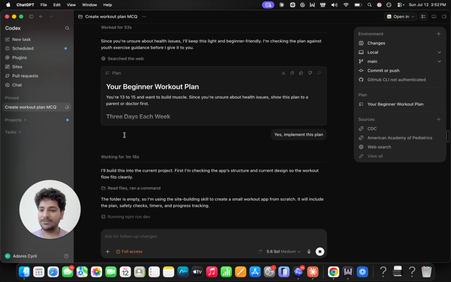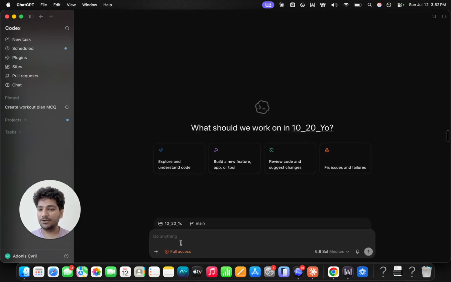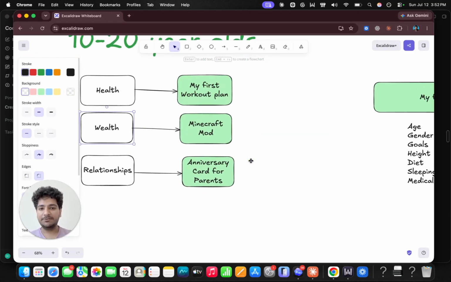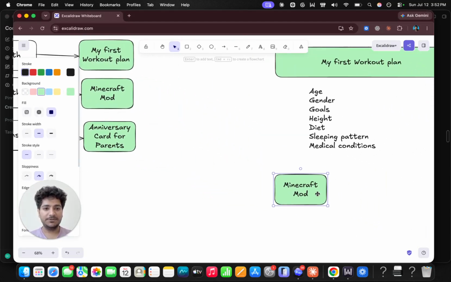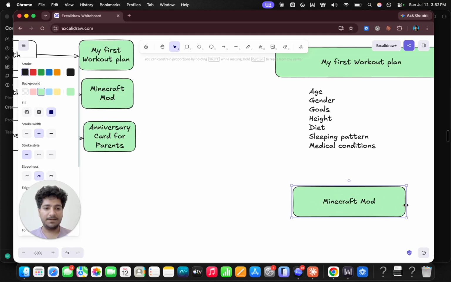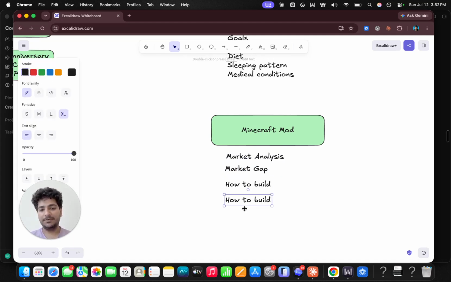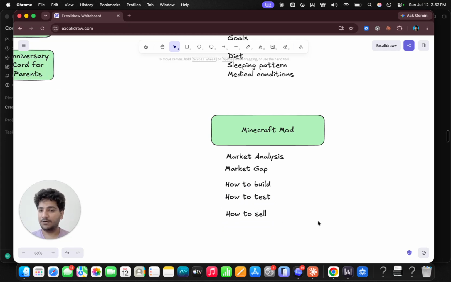So while this is happening, I just want you to know that you can also do other things as well. So what were the other things that we were looking at? Well, we were looking at the Minecraft mod thing, right? So we're going to look at this and we're like, hey, okay, whenever you're looking at starting your own business, what do you want to see? You want to see market analysis, and you want to see market gap, right? And then you want to see, well, how to build, and then how to test, and then how to actually sell it. All of those things, right?